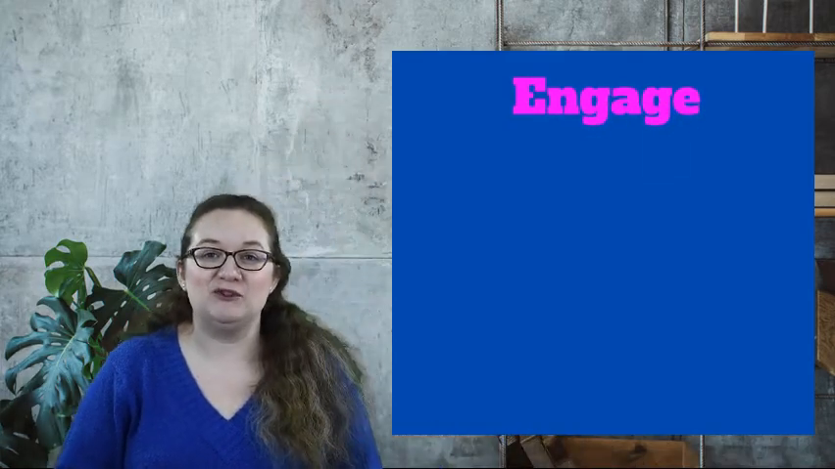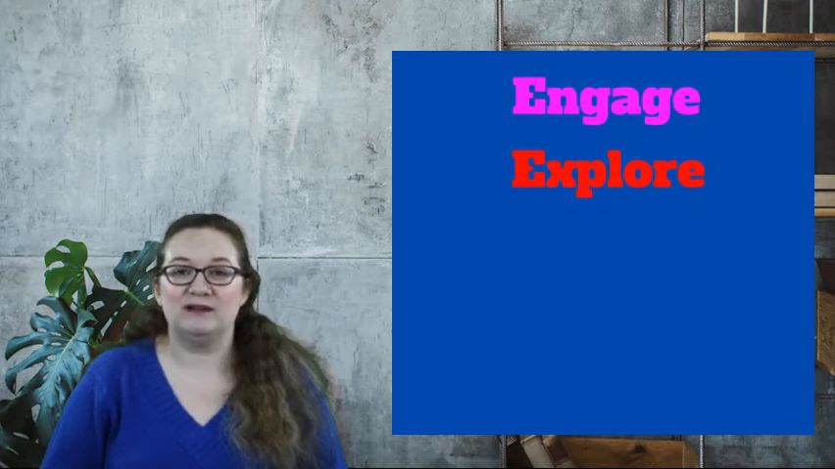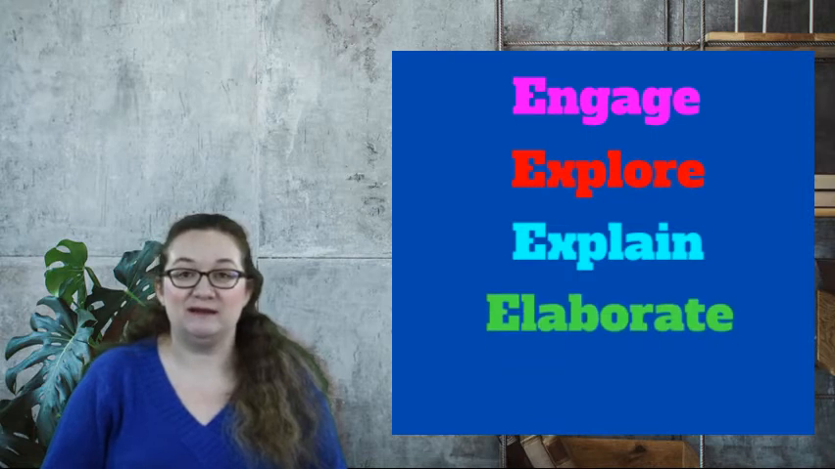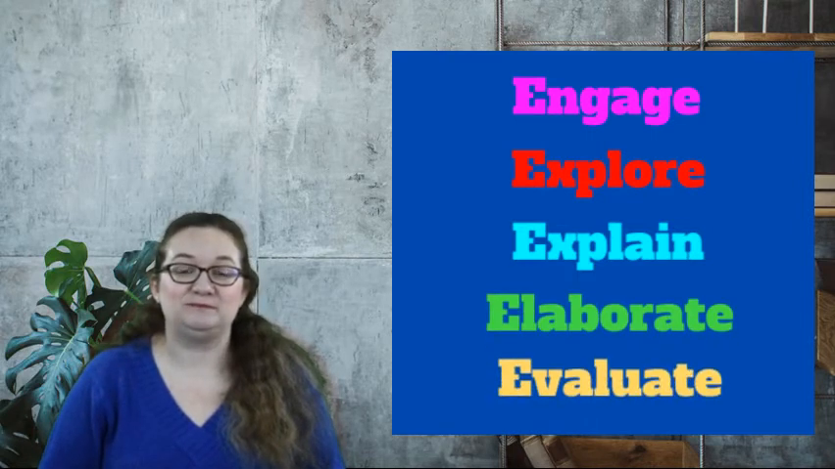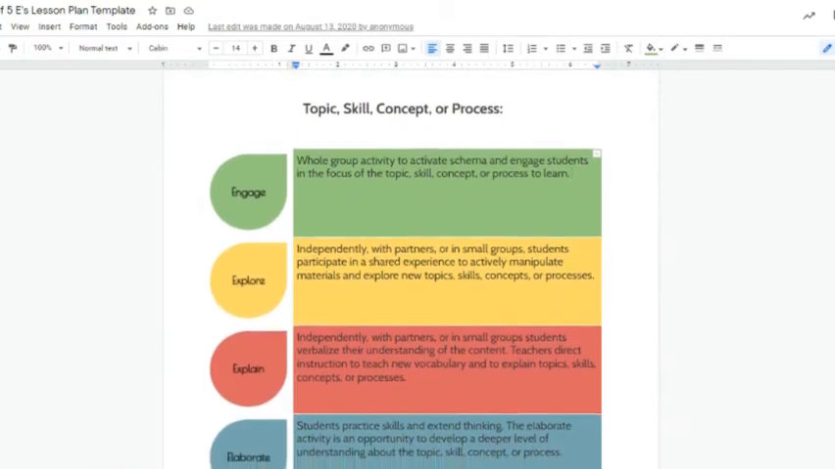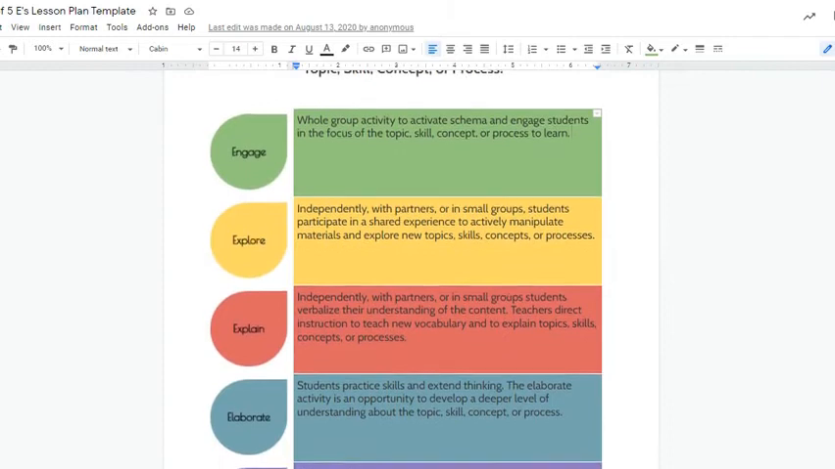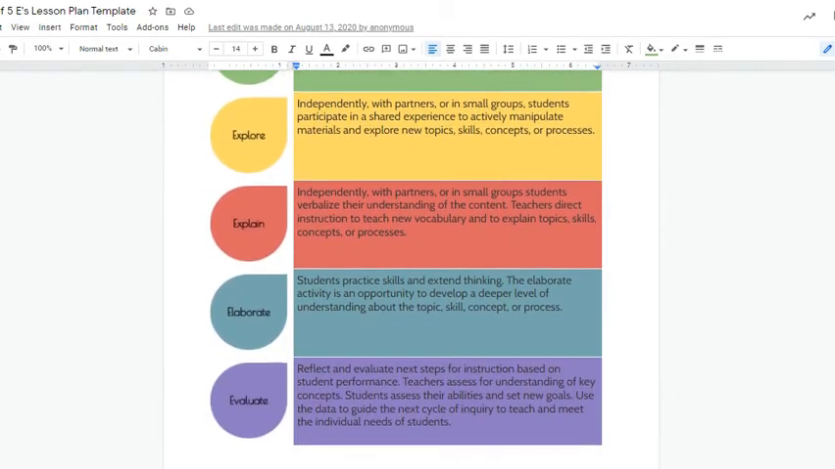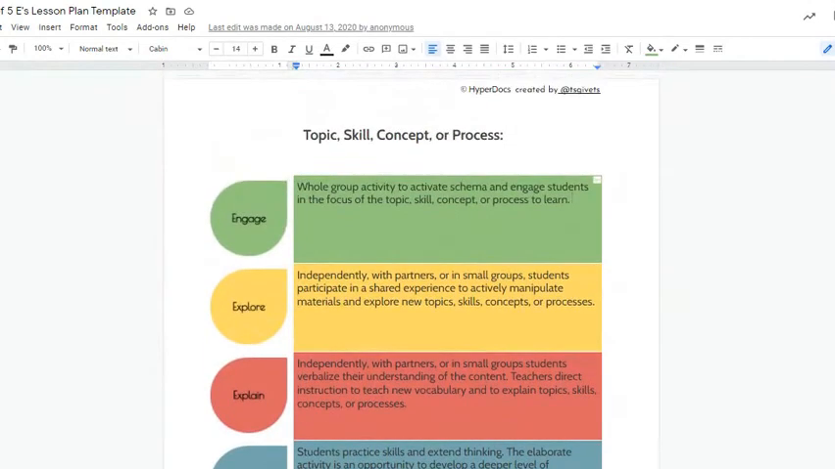For right now though, I think the best HyperDoc template to consider is one based on the 5 E's. Engage, explore, explain, elaborate, and evaluate. I like this template because it clearly shows students what they should be focusing on at any given time. This model also allows for both whole class work and independent work through the lesson.